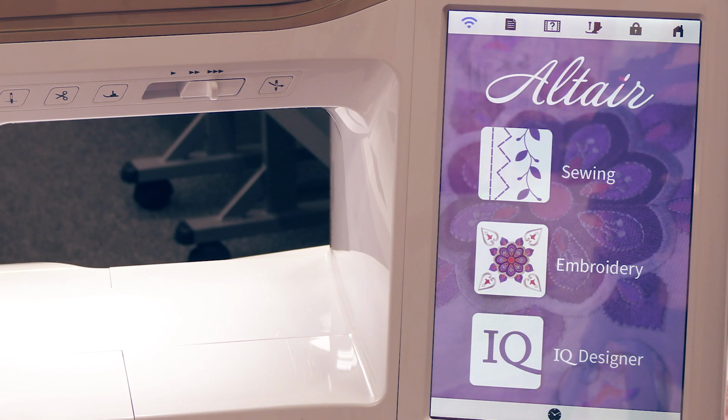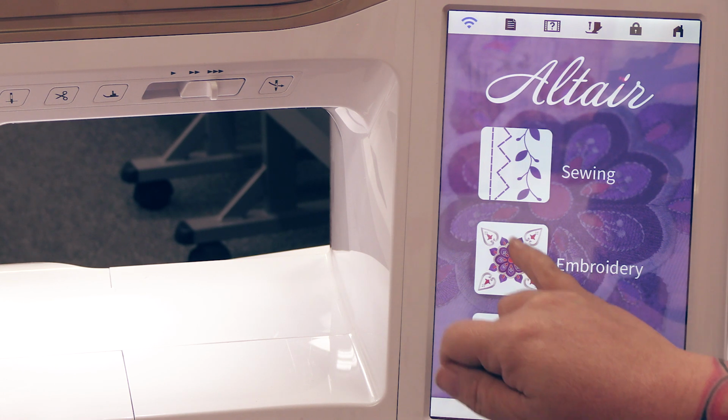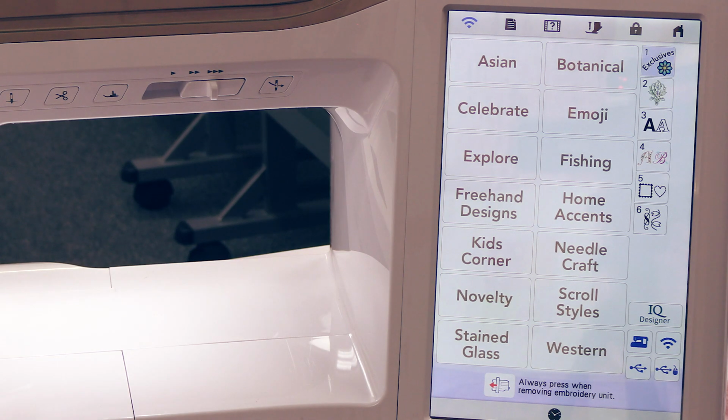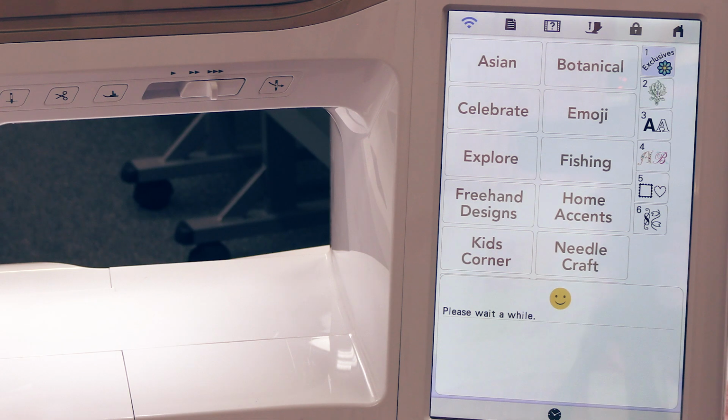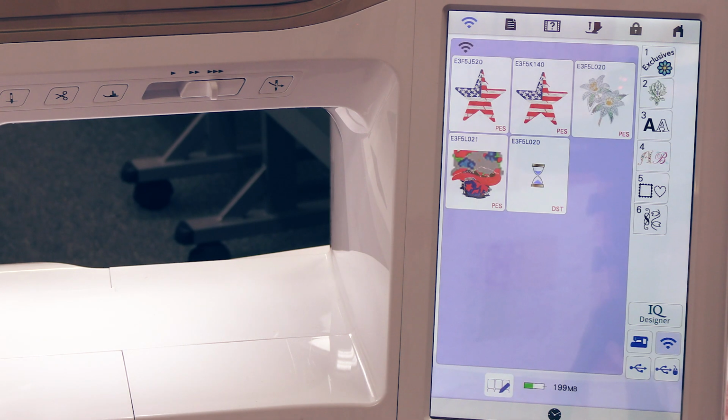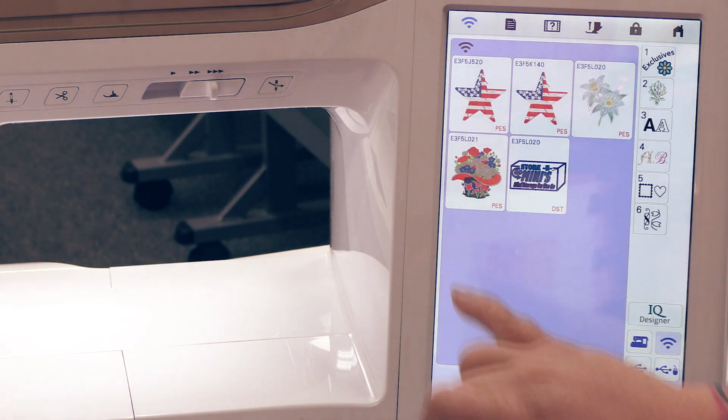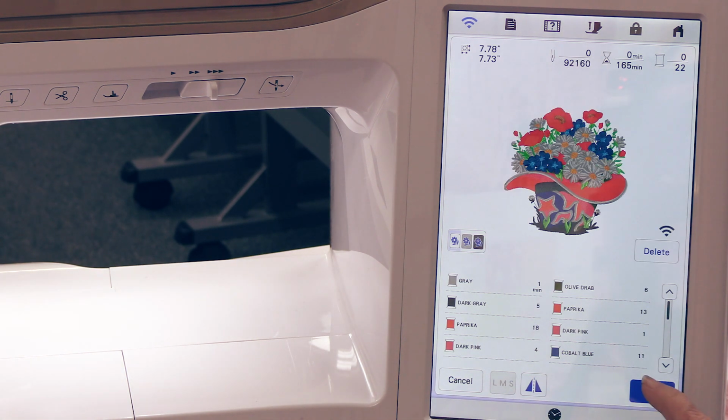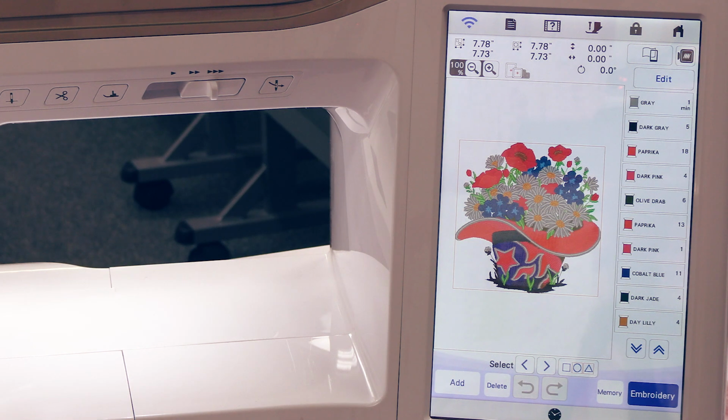Now that you have sent your designs from Design Database Transfer, let's come to your embroidery machine and click on Embroidery. Right here at the bottom on the Altair, or wherever you see these options, you're going to choose the Wi-Fi option. And here you will see a complete preview of all of the designs that we sent to our machine from Design Database Transfer. Choose the one you want to sew, click Set, and you're ready to go.